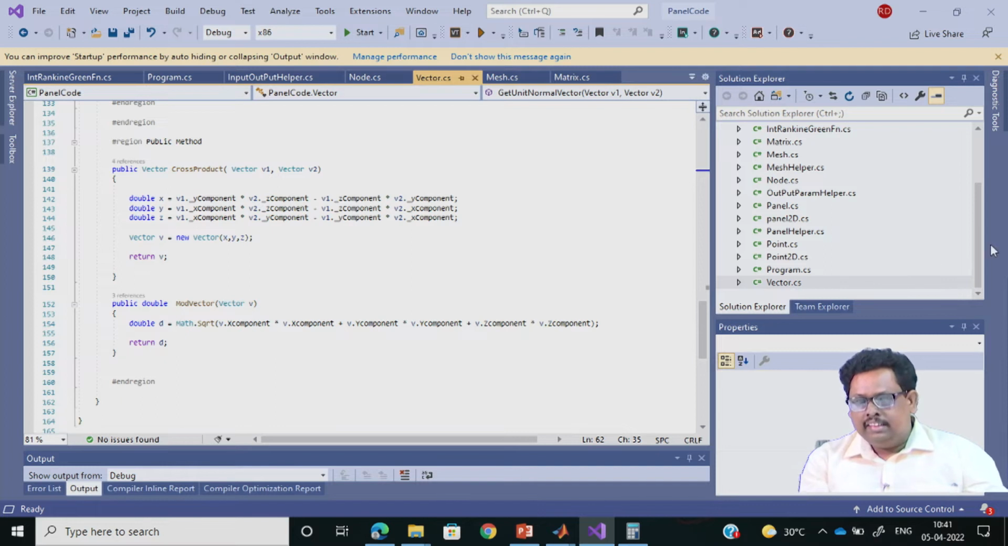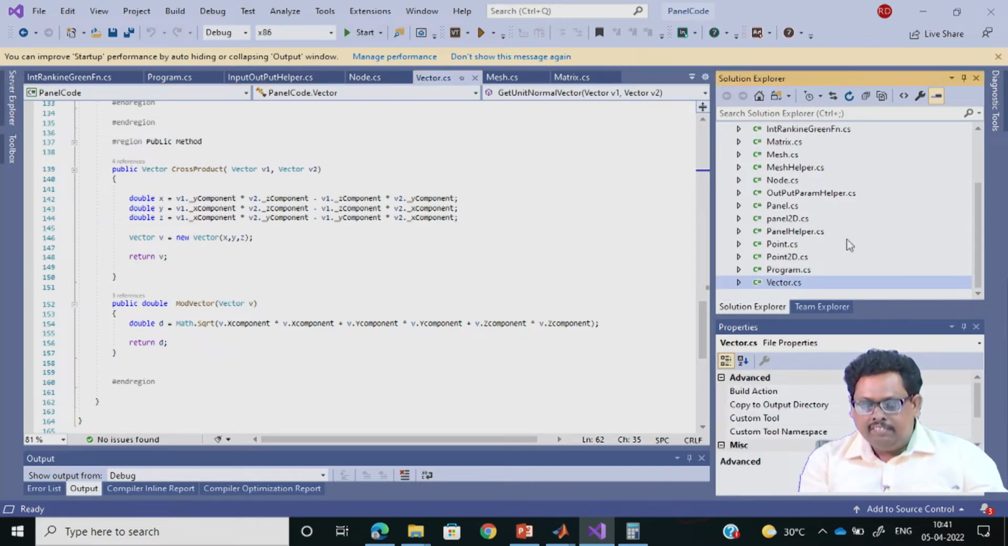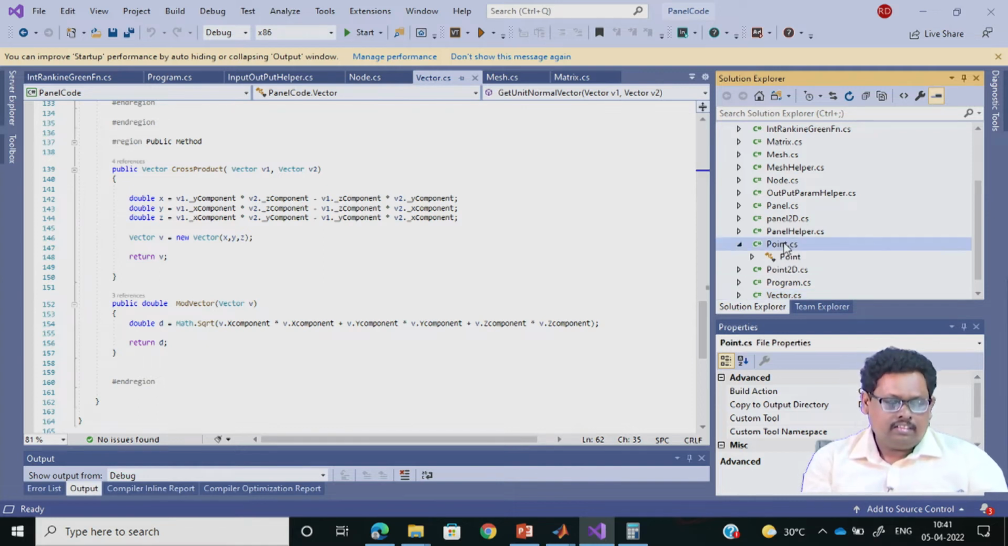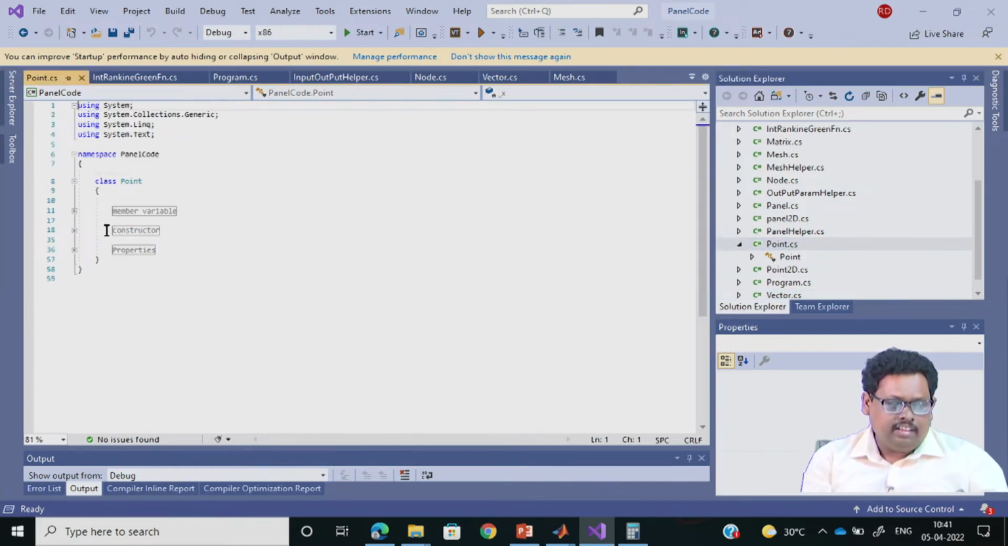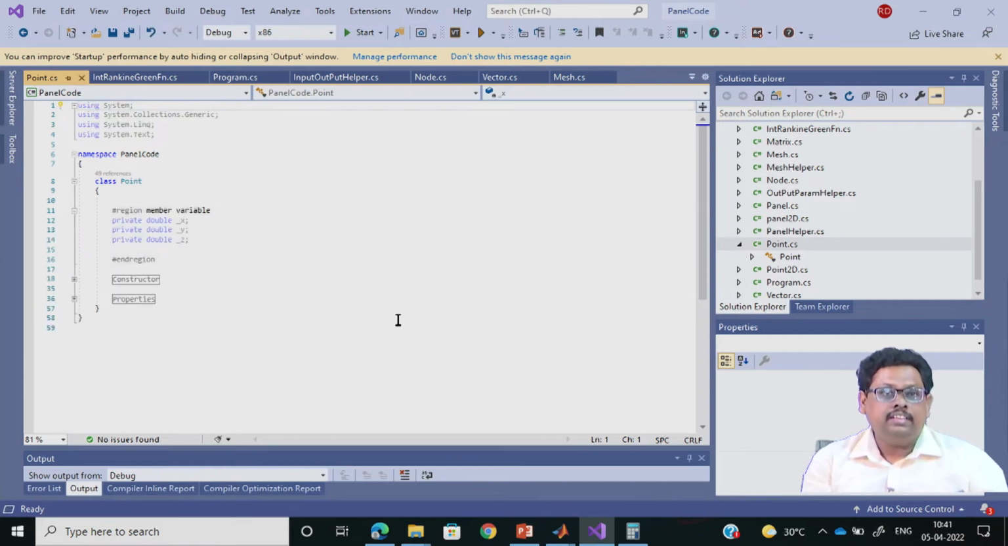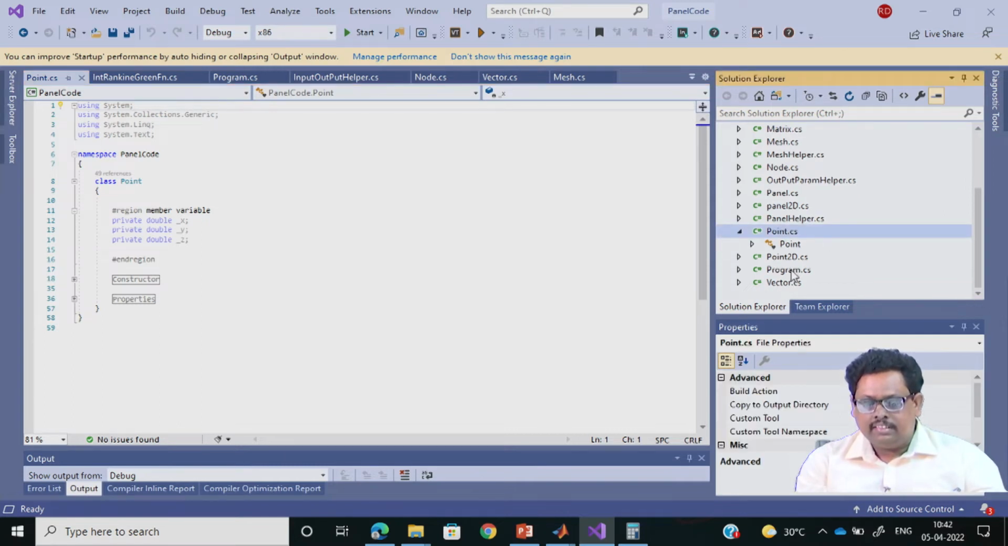Okay, fine. So, these are the primitive classes. Another primitive class is point. Again, if you see, the point has only 3 members, which are x, y, z. Okay. Now let us see how this program works.